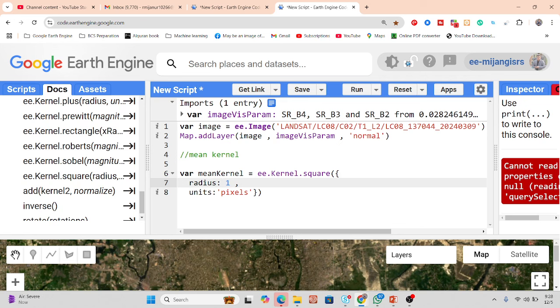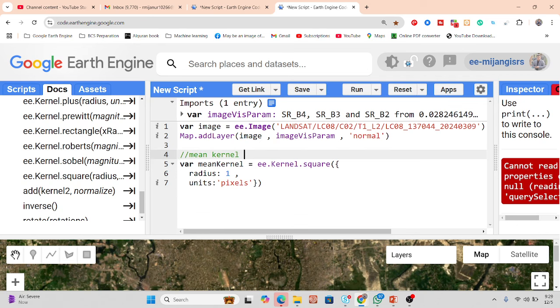Now to apply the mean kernel to smooth the image, we have to use the convolve function. So this is the mean kernel I created. This mean kernel I want to apply on my image. This is my image. I already have an image in my Google Earth Engine code editor. So now just try to apply it. Apply this mean kernel to smooth the image.